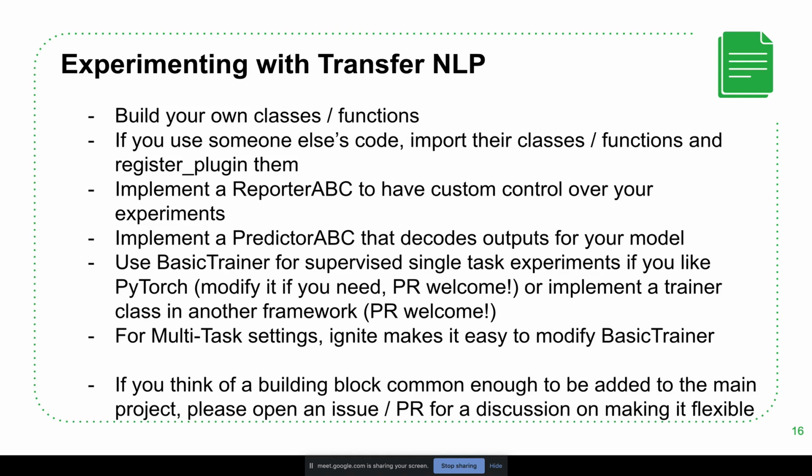And overall, we will try to keep minimalism on the building blocks in the common project. But if you feel that some building blocks are general enough to be added to the project, feel free to open a PR and a discussion to make sure that this is flexible enough and it doesn't add constraints.